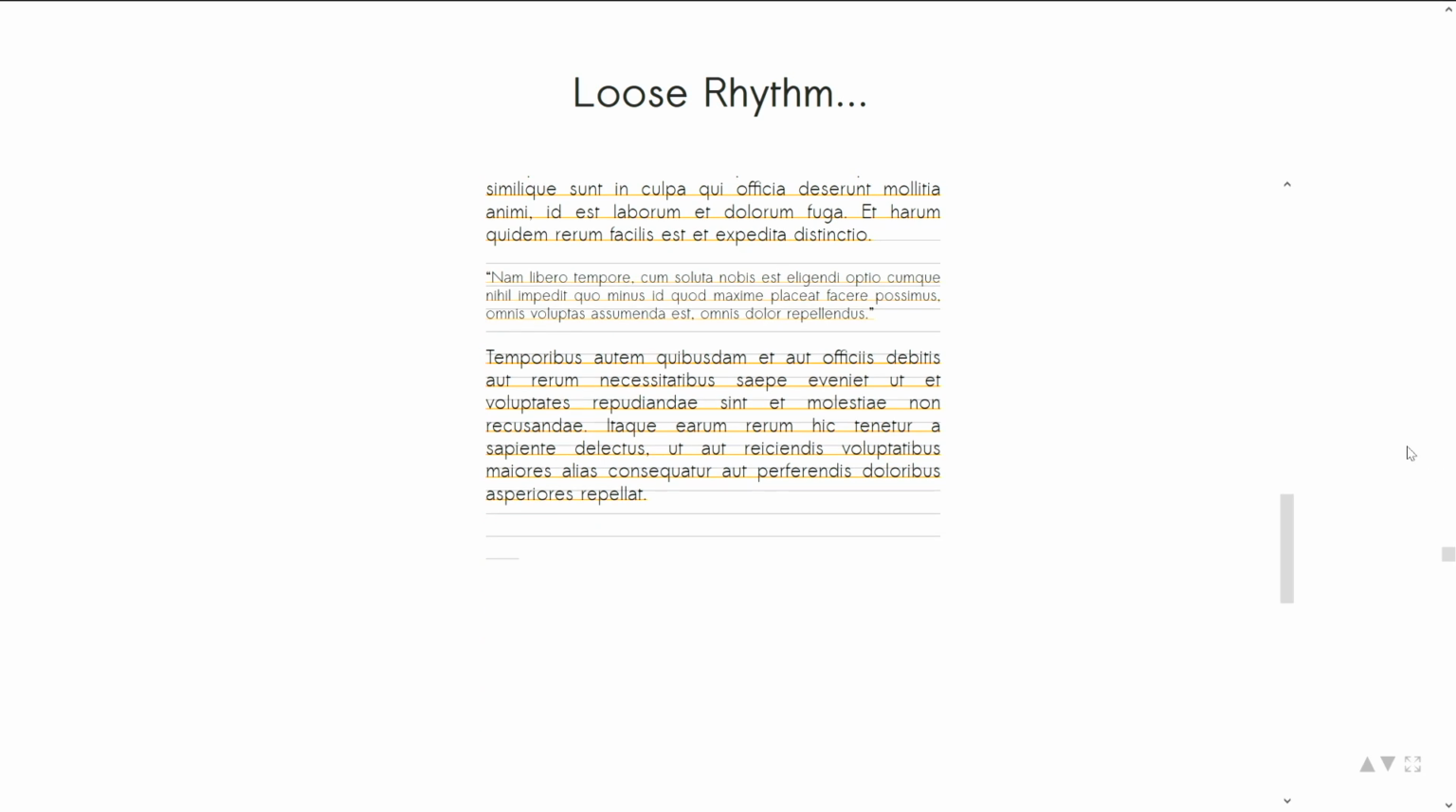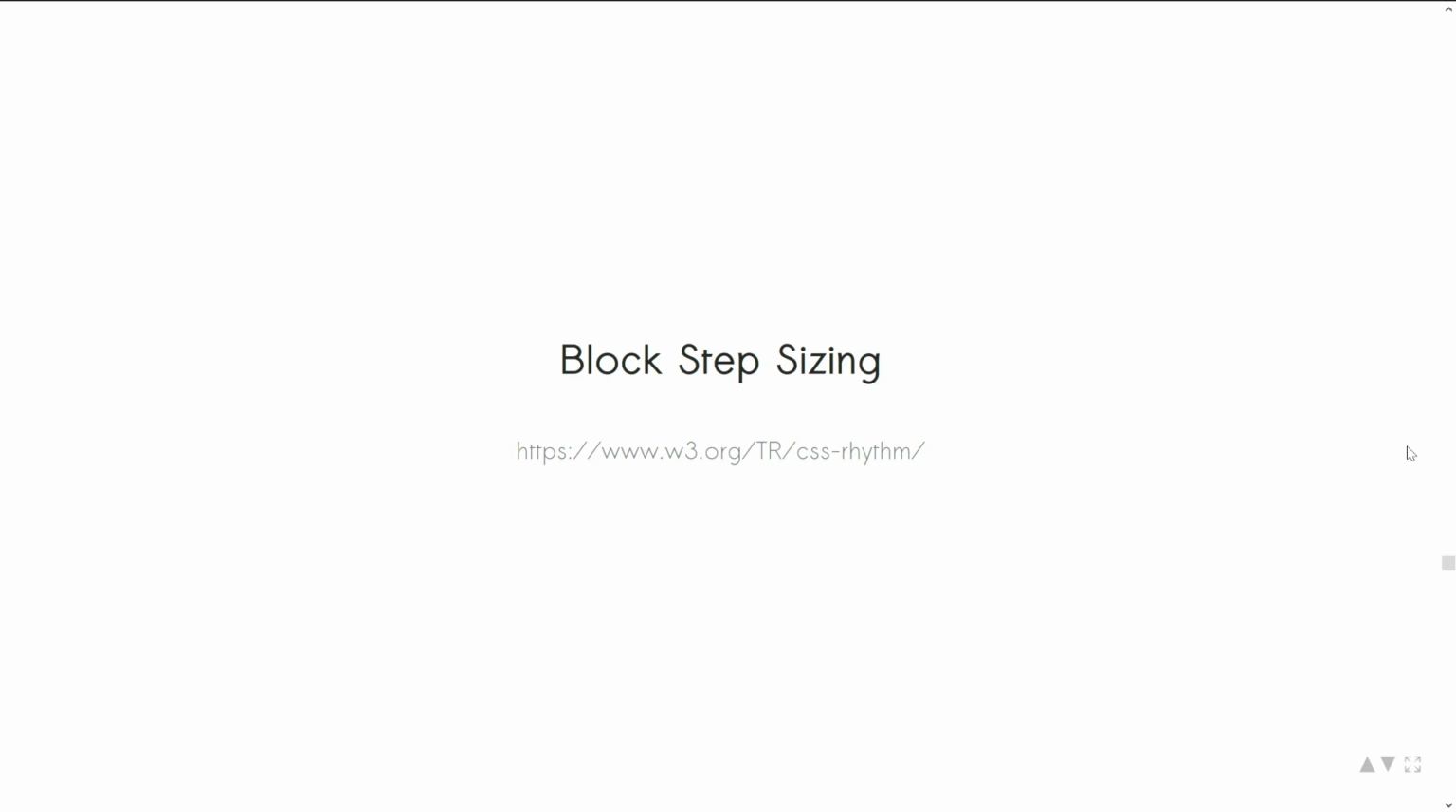So these are both different ways of doing rhythm. We want to try and accommodate both of them. One of the ideas we're exploring right now is block step sizing. What that does is it says, I want the height of the block to be a multiple of this length, where it can be any multiple of the length, but it has to be a multiple of this length. And then we insert a little bit of extra space to make sure that it's that length.